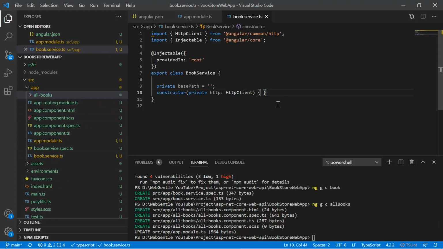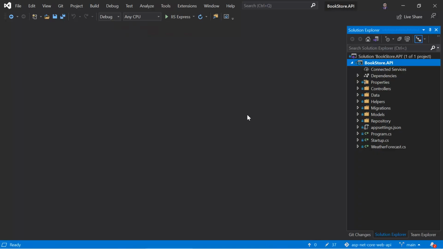Before making any further change in this application, let's open the Web API application. Here we have the Web API application that we have created throughout this tutorial. Now let's run this application by pressing Ctrl F5. This application is running at this path.